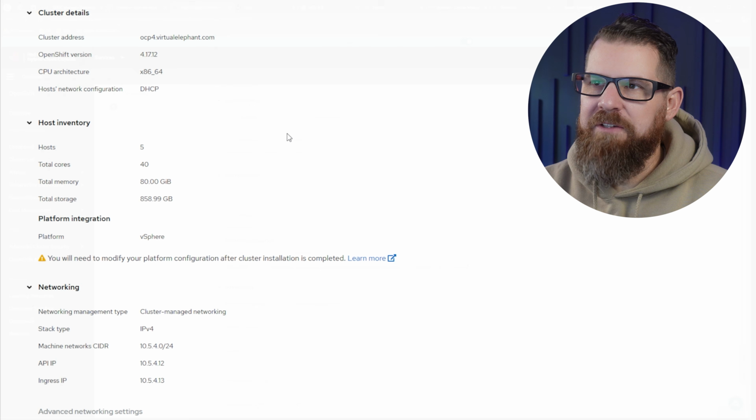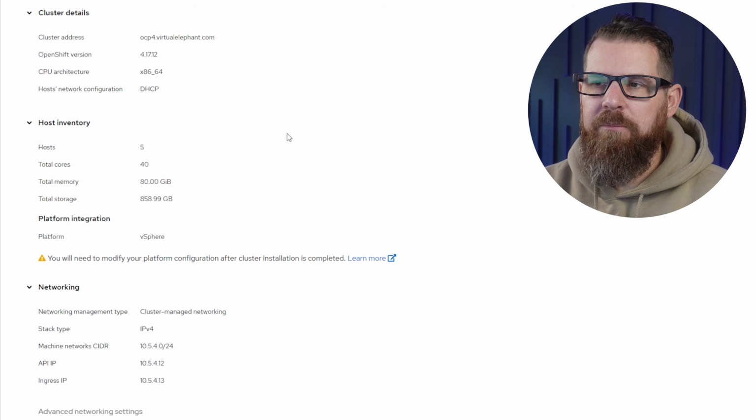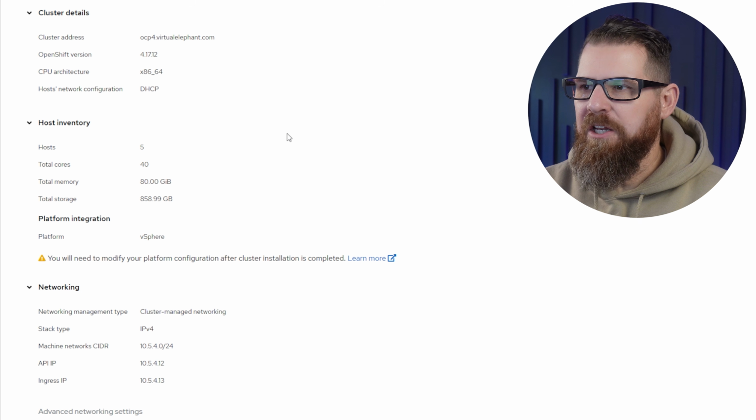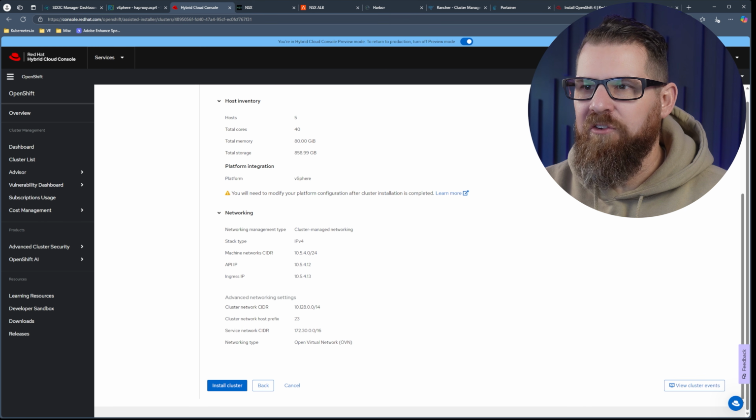You can see here we specify an API IP as well as an ingress IP. Once we've done that, we can see the reflection of the cluster itself. Once we've confirmed that everything is set up the way we expect, we can go ahead and click on Install Cluster.